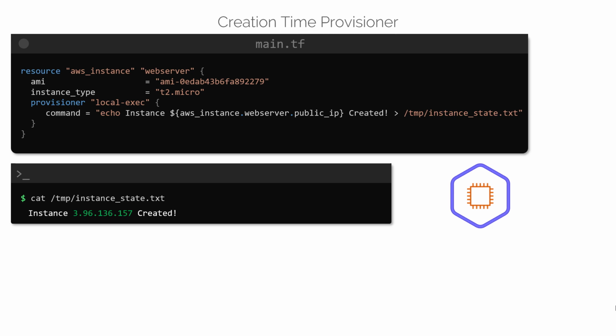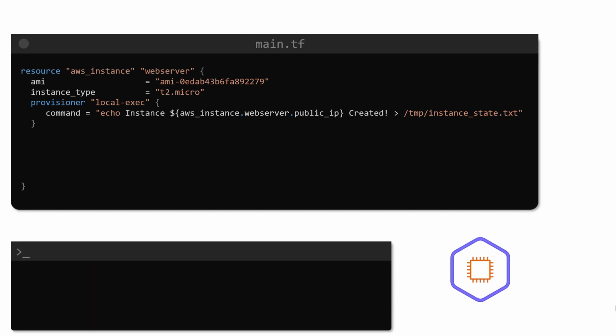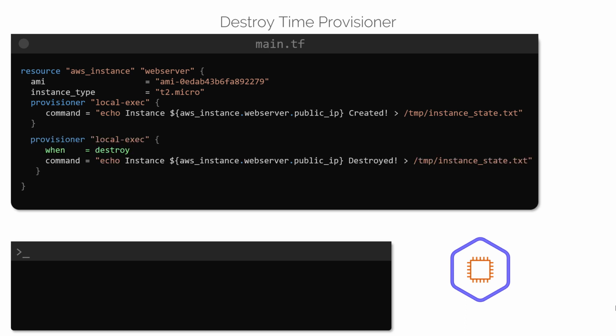We can also make the provisioner run before a resource is destroyed. This is called a destroy time provisioner. This can be specifically set by making use of the when argument and specifying its value as destroy like this.